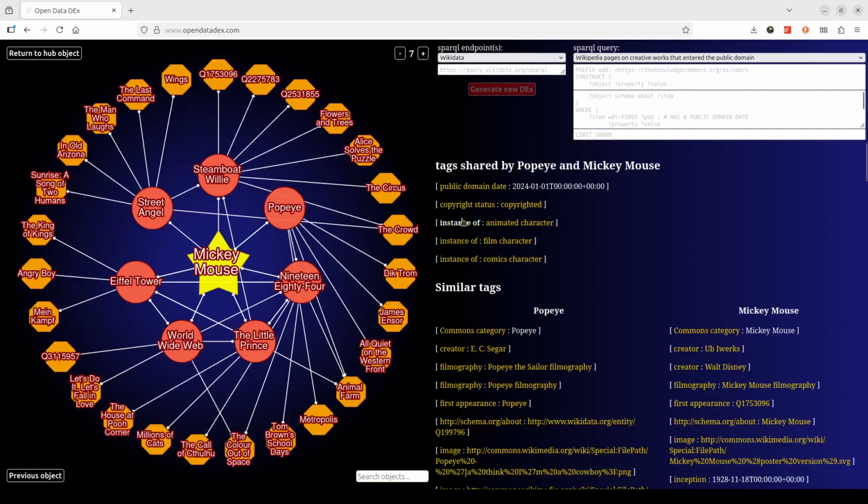Yeah, so here both Mickey and Popeye entered the public domain on the same date, but in Wikidata it says the copyright status is copyrighted. So these are actually conflicting data that, if you didn't understand public domain, you wouldn't really know: okay, is it copyrighted or not? So someone also needs to come in and correct that the copyright status should be public domain, no longer copyrighted.